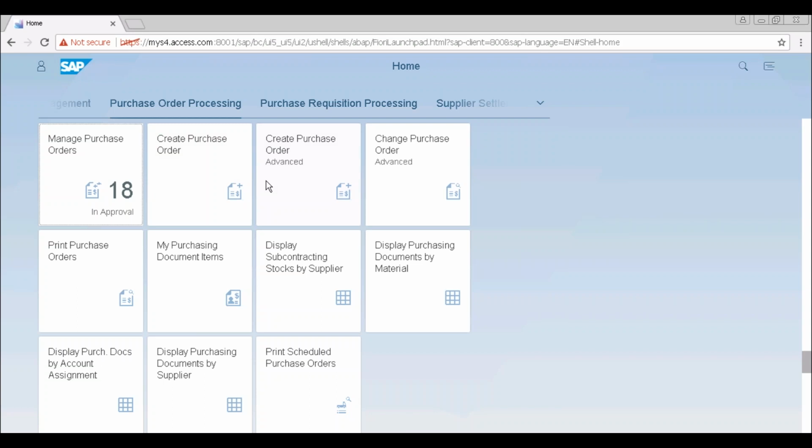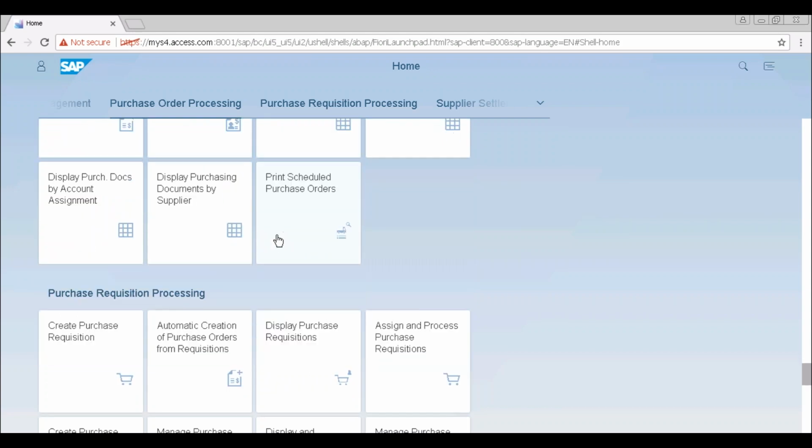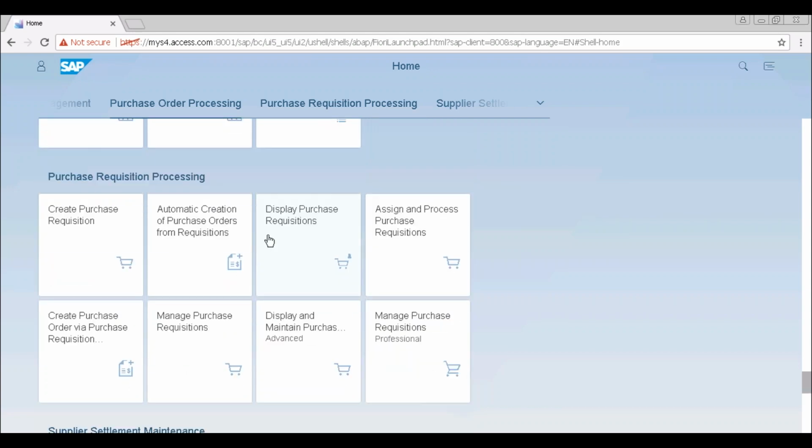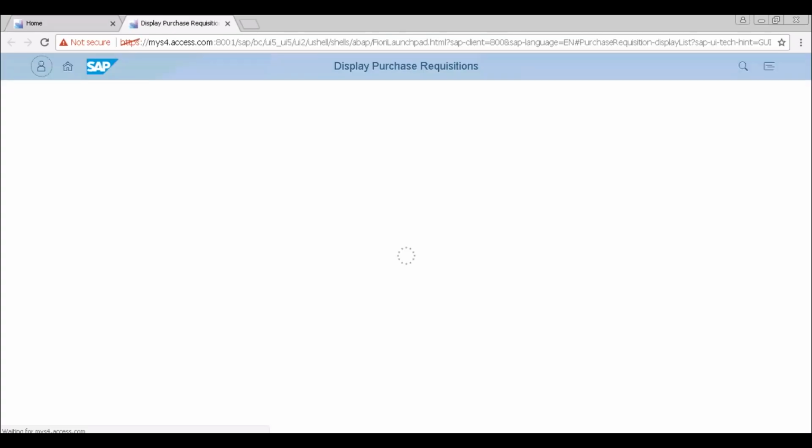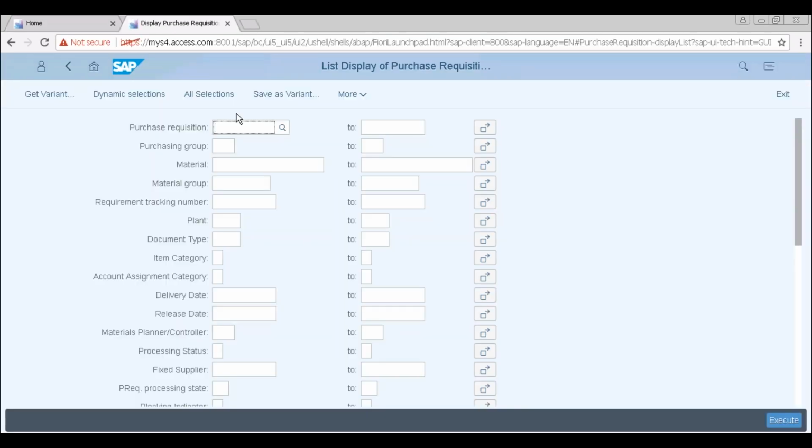Okay, so this is a new app, and this is the existing copy of the existing SAP ECC screen, or traditional GUI screen. Before I go there, let's complete this purchase requisition part. So create purchase requisition is exactly the same as a copy of the existing SAP transaction. Display purchase requisition is again the same thing.